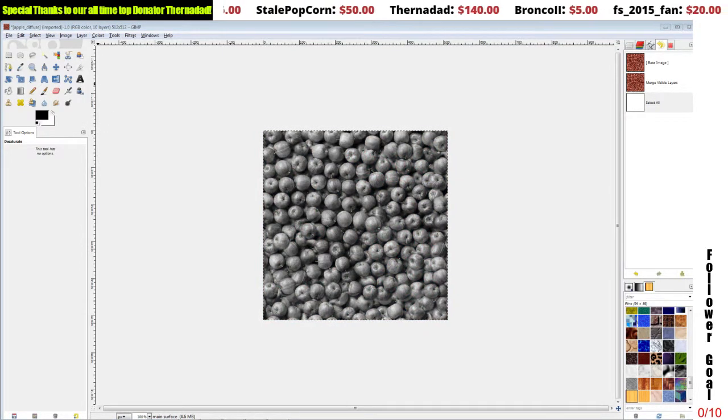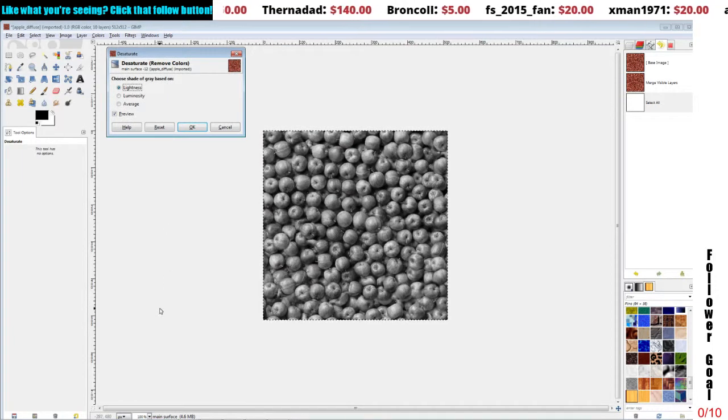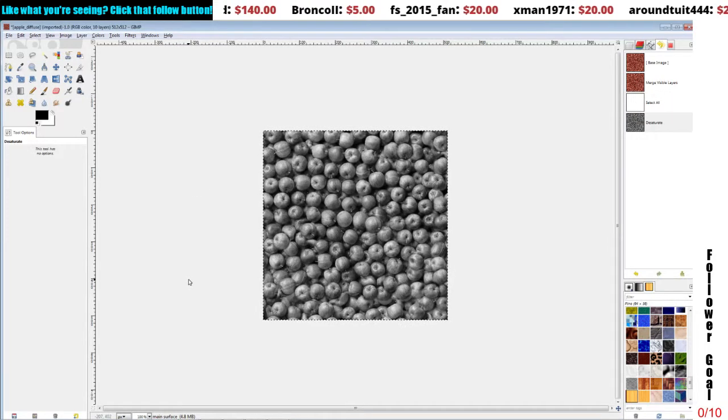And I think I realize why it is. Oh my gosh, you won't believe this. You will not believe it. There's an okay dialogue on my other monitor that I'm not watching. Yeah, you want lightness selected. There, we have our desaturated image. Now, I wonder why I never had any problem. I'm not used to working with two monitors.